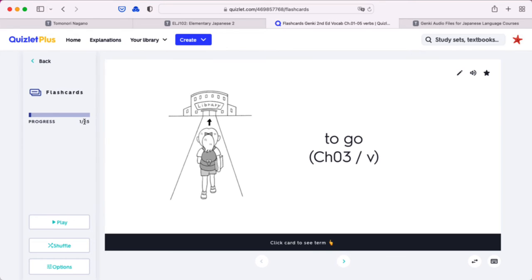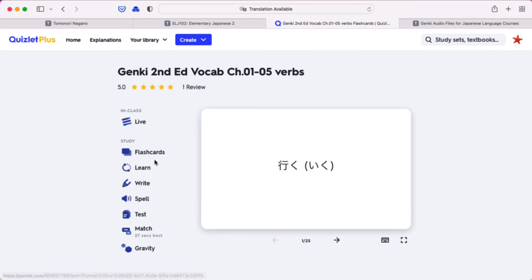I think usually you have to go back to flashcards at least several times to finish all the vocabulary. If you do like 2 or 3 times, you should feel comfortable about the vocabulary you have to know that week. Okay. There are many other things you can play with.